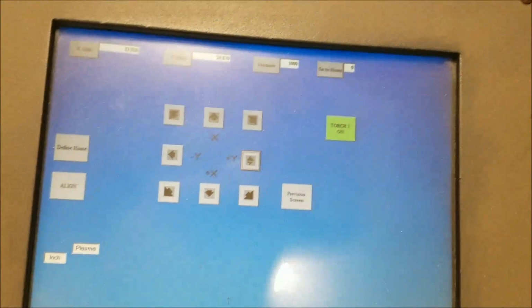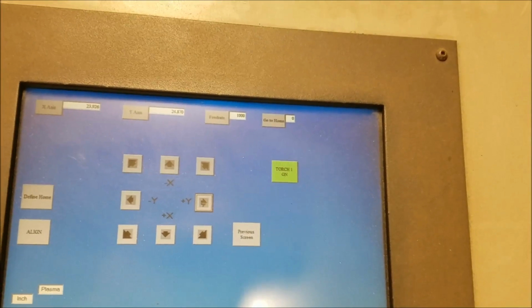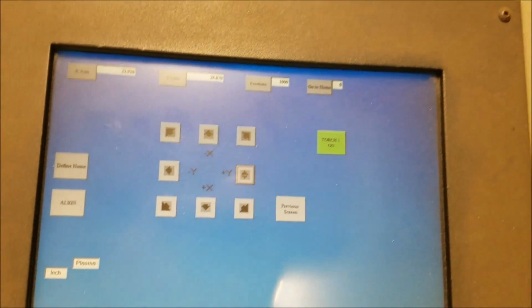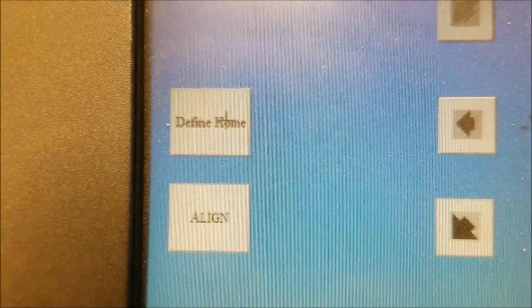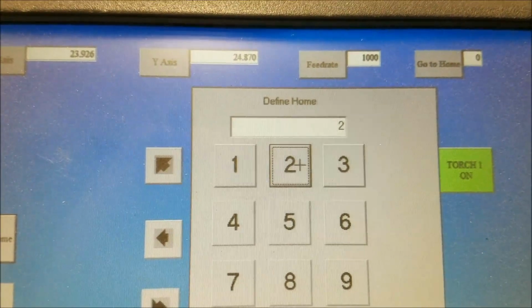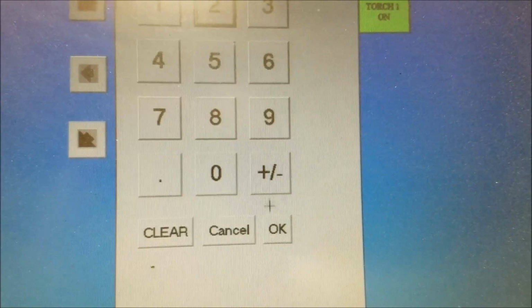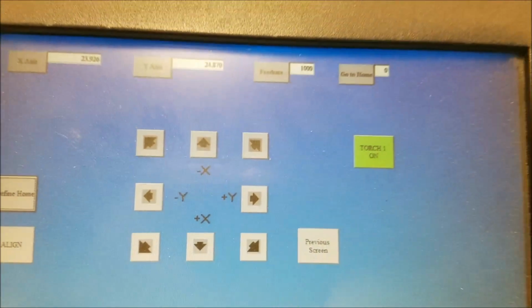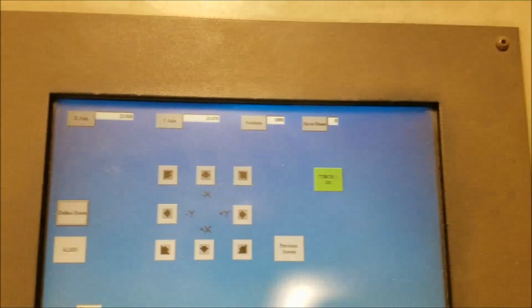Now anytime that I get it to where I want it, like let's say I've got it on the corner of a sheet and I want to call that program 0, what you do is you come over here and you say define home. And here it asks me what number. So I'm going to say home 2. I hit OK. Now I've memorized that spot on the table as home 2.